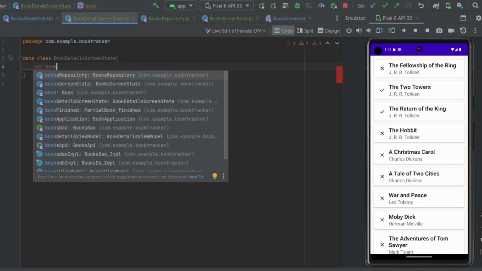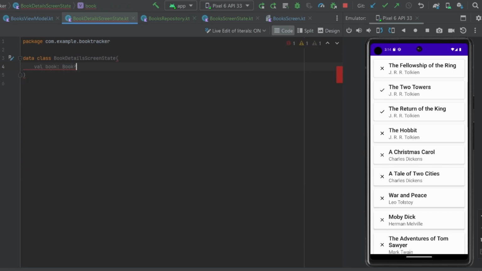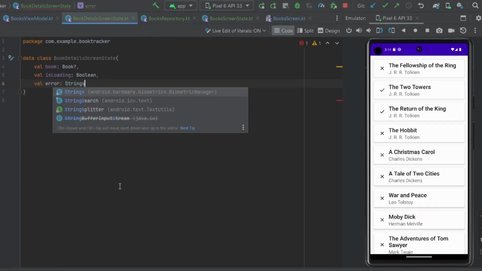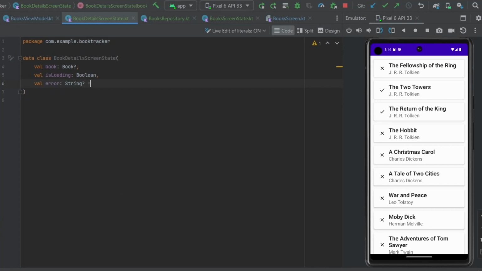So val book, which is going to be of type book, and that's nullable. And then val is loading is going to be a Boolean. And then val error, which is going to be a nullable string that we have initially set to null.